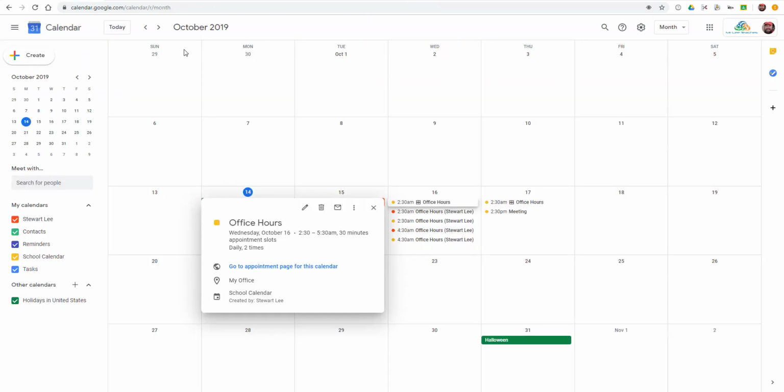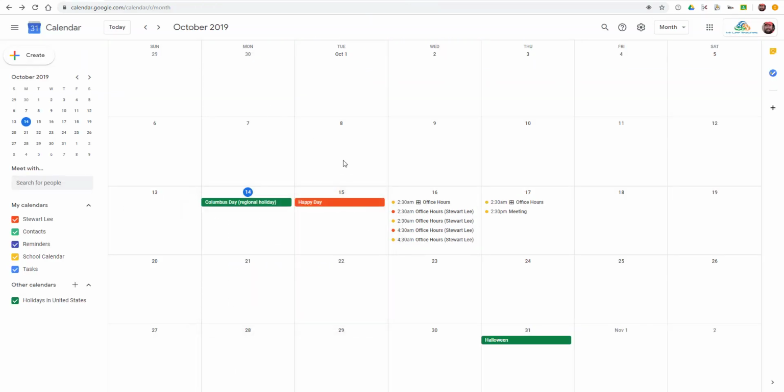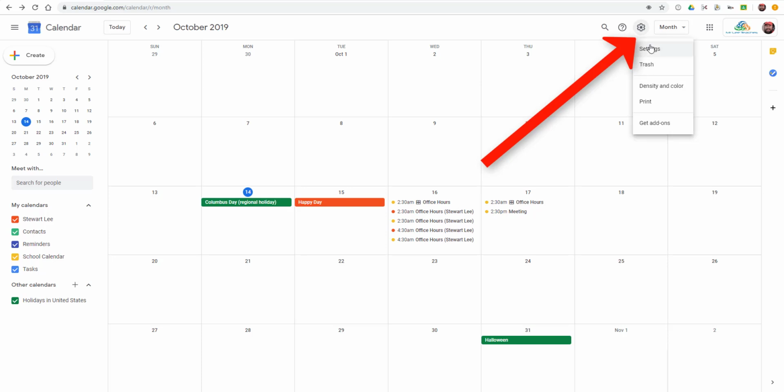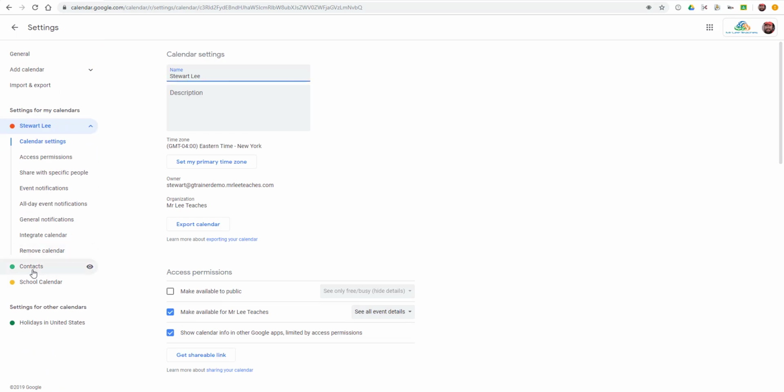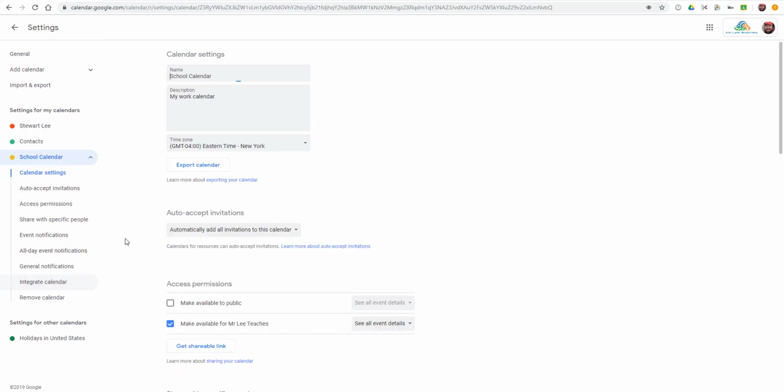But that is, in a nutshell, as quick as I could go through it, Google Calendar from start to finish. I hope that this helped you out with using Google Calendar. Remember, if you can't remember where something is, you can always click on the settings menu up here at the top, the gear, and go to settings. And everything is laid out for you. If you're wanting to manage a calendar, settings for my calendars, down here, school calendar.